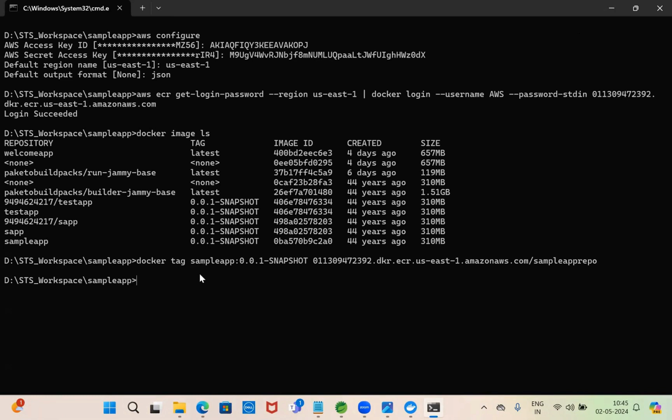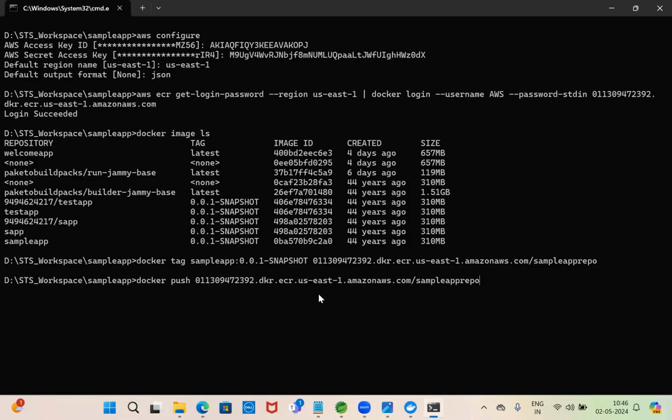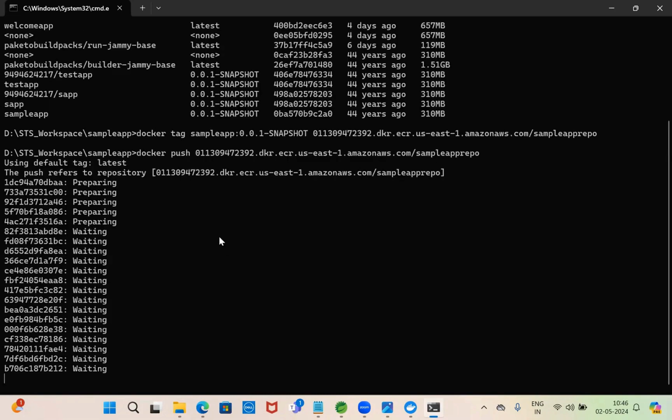After that, we need to push. We need to push, right? Here, docker push, the same URI, enter. Control C, docker push here, enter. See, it is trying to push.